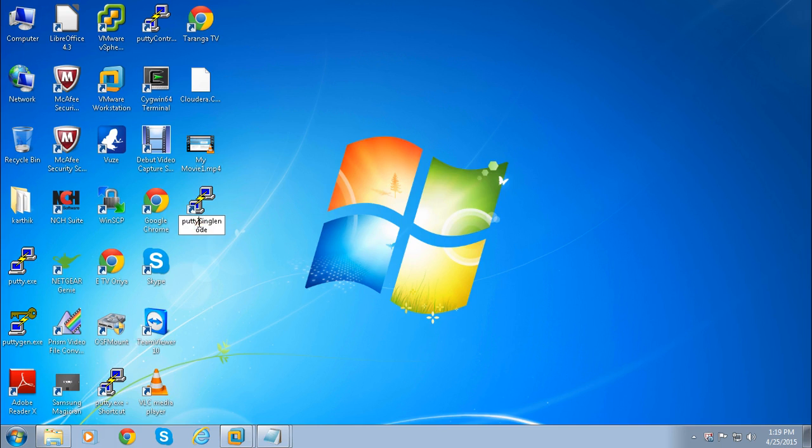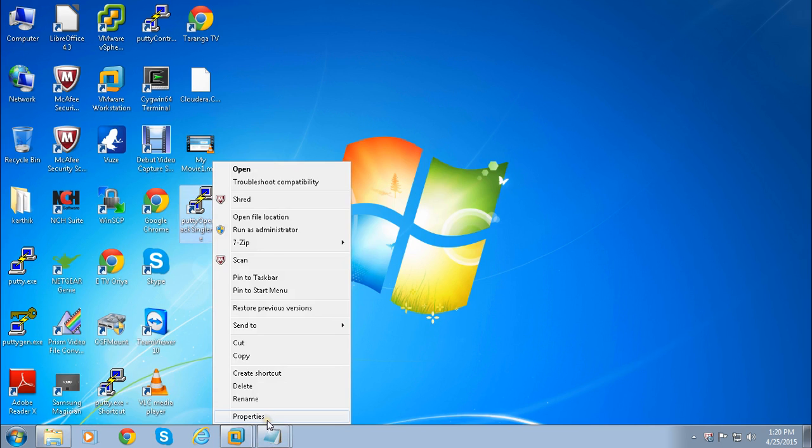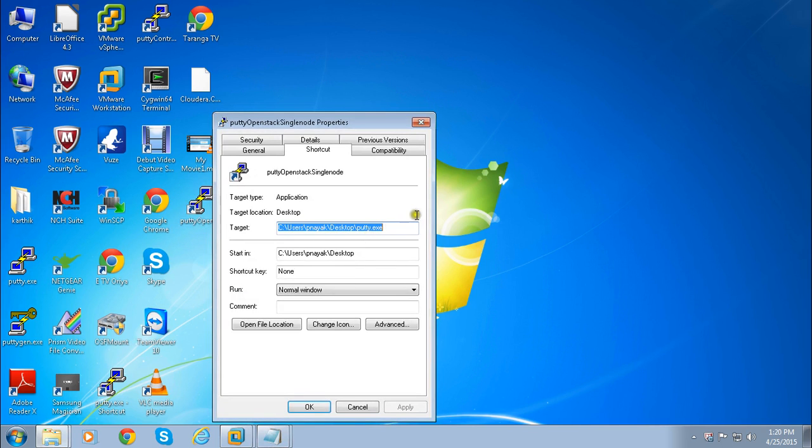Okay, OpenStack single node. So I'll connect to the VM which I created. Here I can log in as root at 192.168.0.40 and set the password ABC.